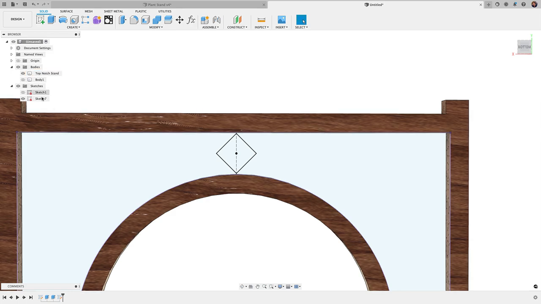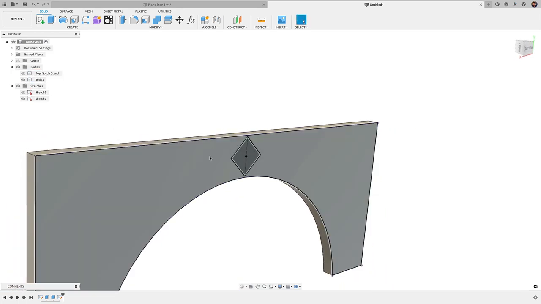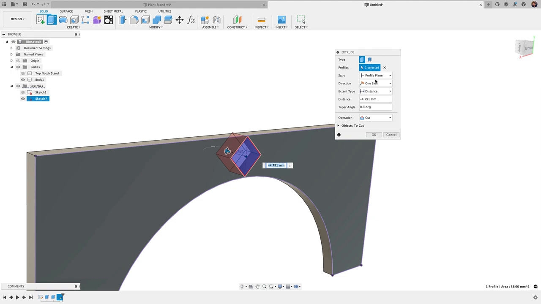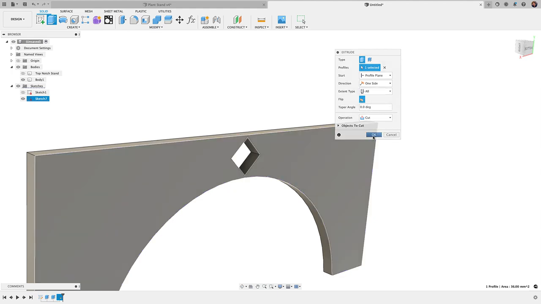And then I came in, finished that sketch, brought in that body here, that middle body. Took this and then extruded it through, distance all, click OK.